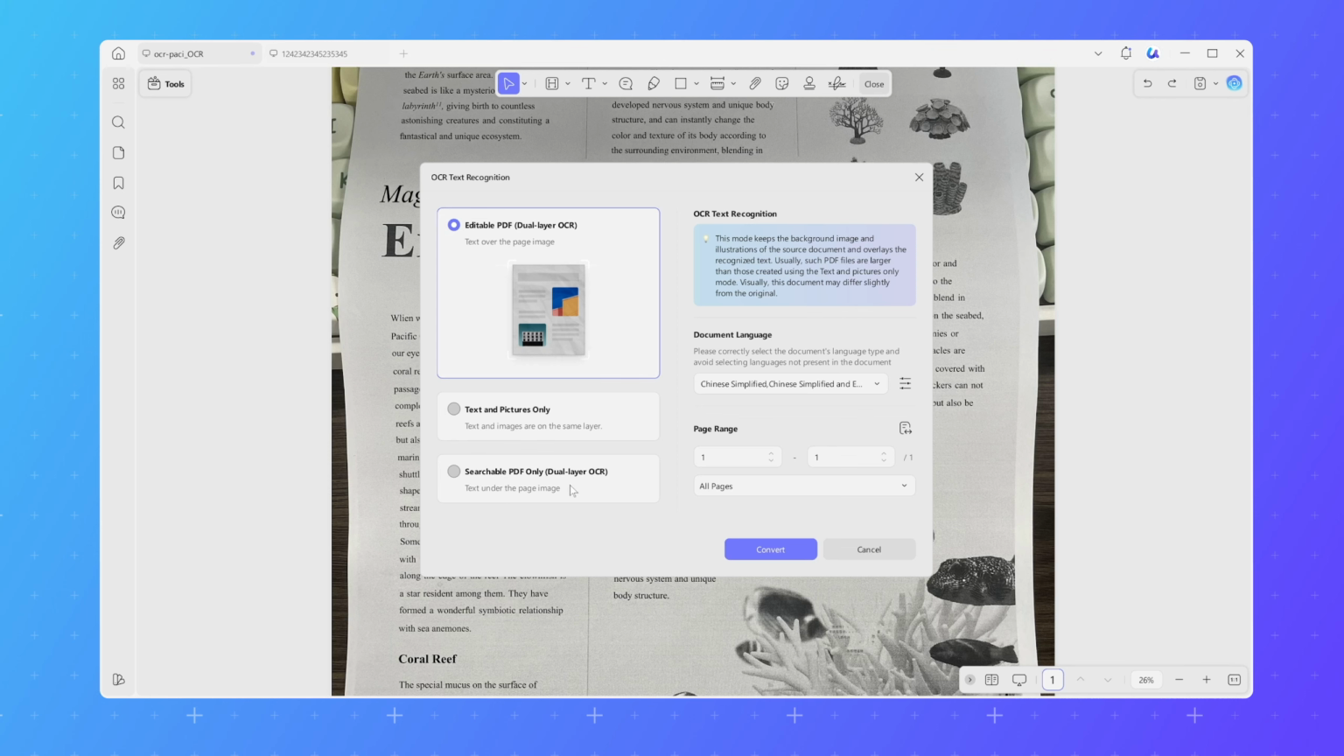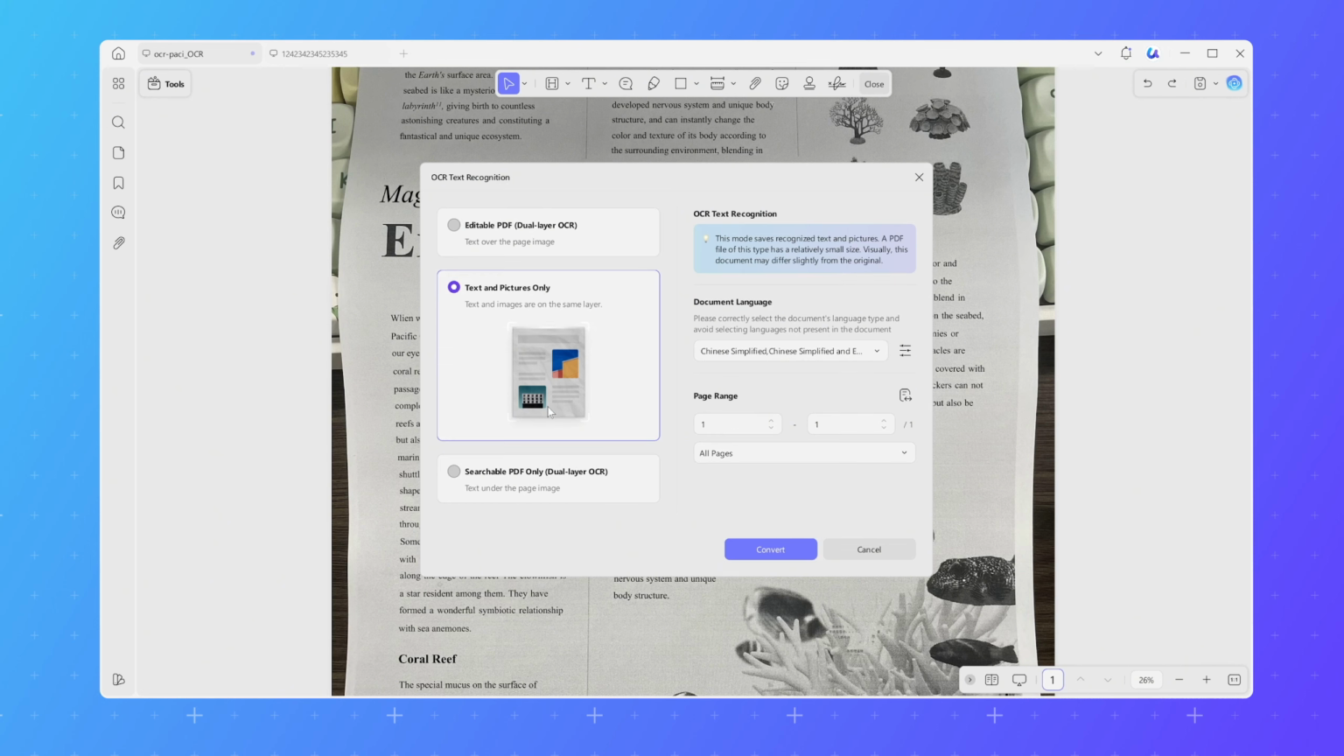You'll see 3 document type options. Editable PDF saves recognized text and images. File size is smaller, but the layout may differ slightly from the original. Text and images only keeps background images and illustrations with recognized text overlaid. File size is larger, and the layout may differ slightly.